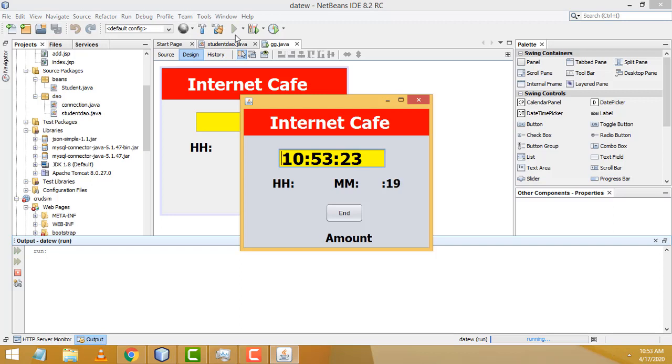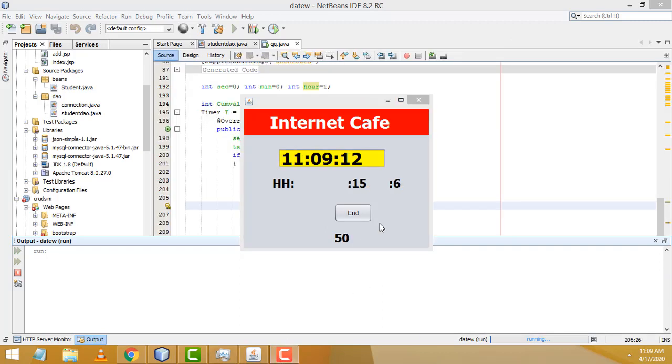If the minute is greater than 50 minutes, your amount is calculated as 50. Each and every 50 minutes your amount will be calculated. I will show you how to calculate this one. Here you can see the 50 amount should be credited here.